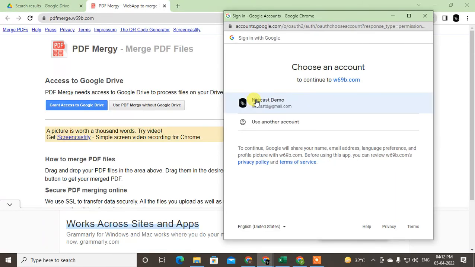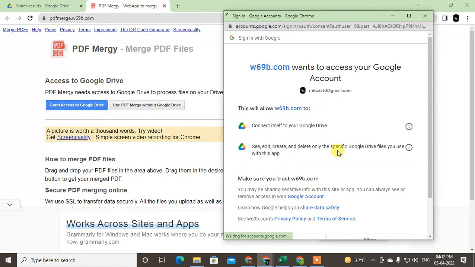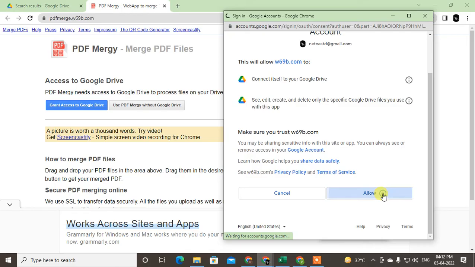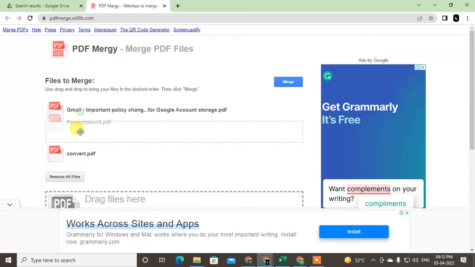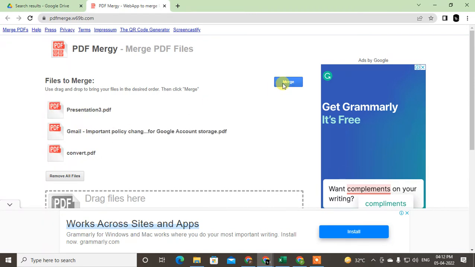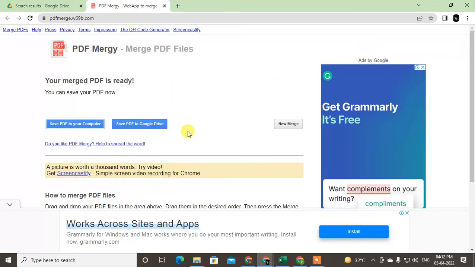Select the email ID again. Allow this. Now you can see the three files we have selected. You can change the order numbers if you want, like this. Now click on Merge, and it will be merged. You can save to your computer, and also you can save to your Google Drive. You can also create a new merge if you want.